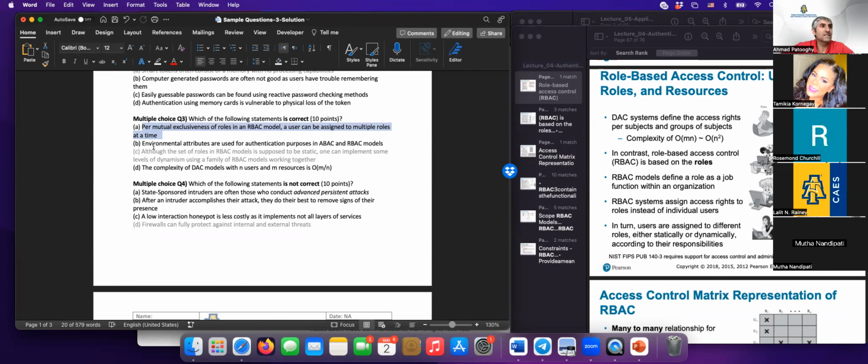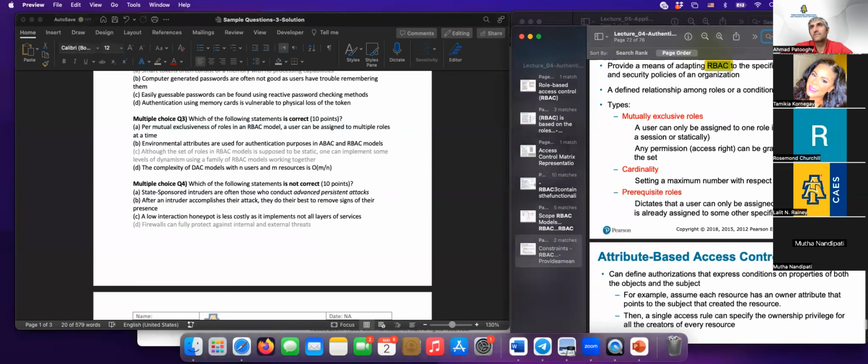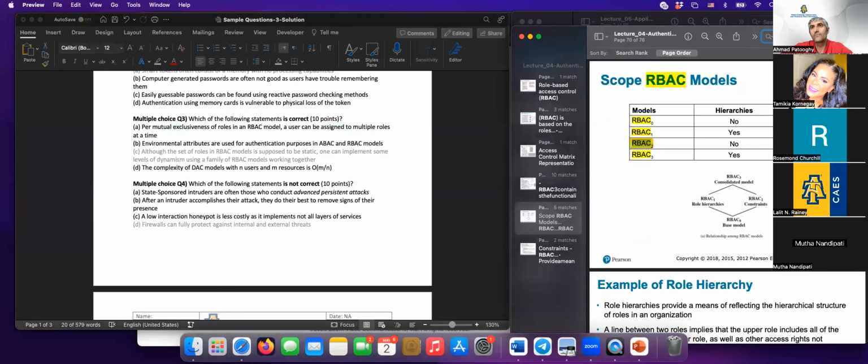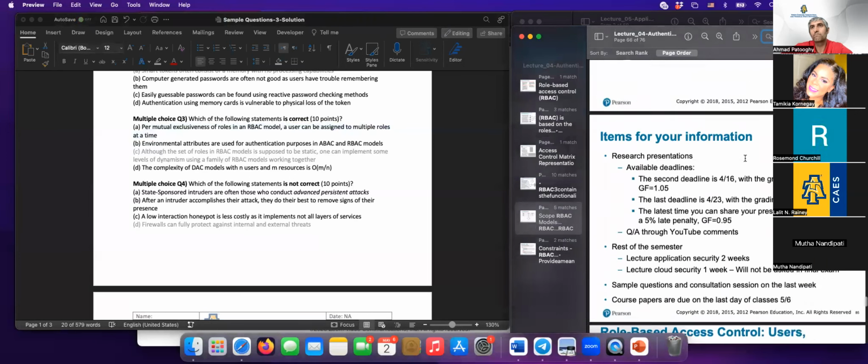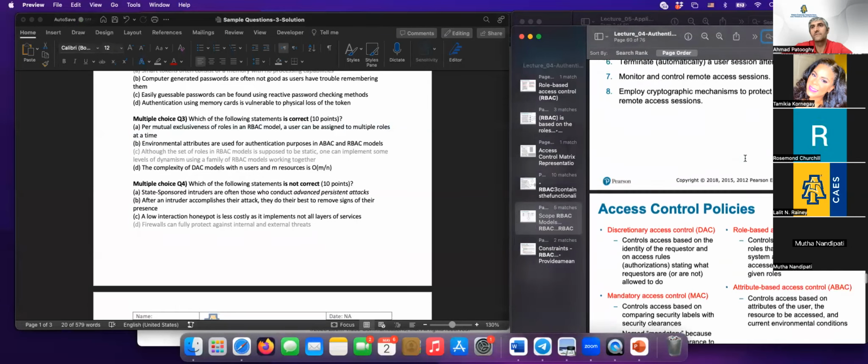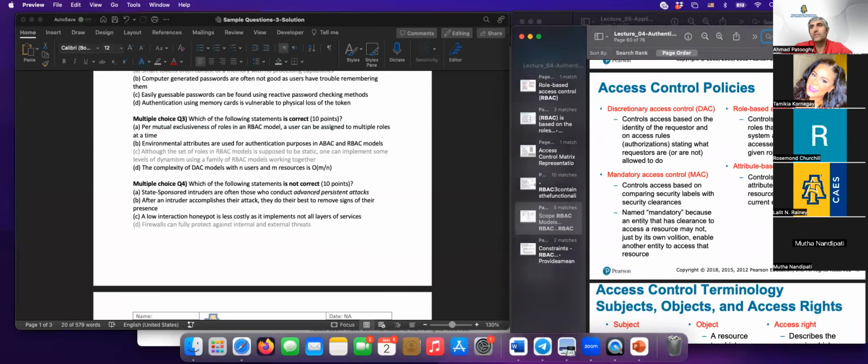Item B says environmental attributes are used for authentication purposes in attribute-based and role-based. So if we get back to the very initial slide, here we talked about access control and we compared different methods. Only attribute-based access control uses environmental variables or conditions. Role-based doesn't use environmental ones. So a part of this statement is correct. Environmental attributes are used for authentication purposes in attribute-based, but not in role-based. That's why this statement is incorrect.